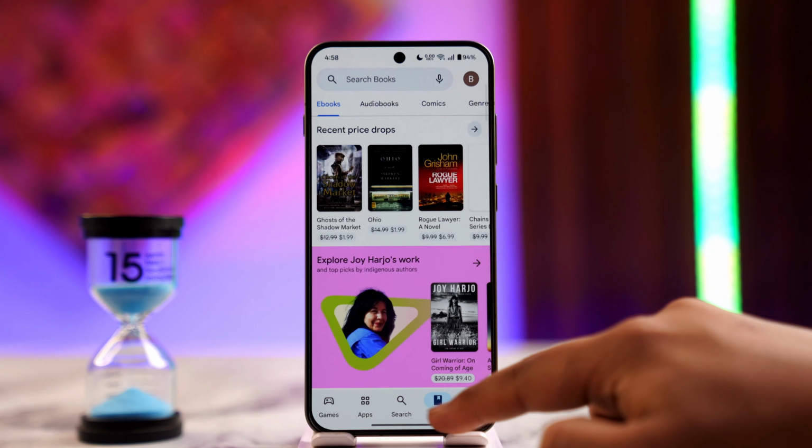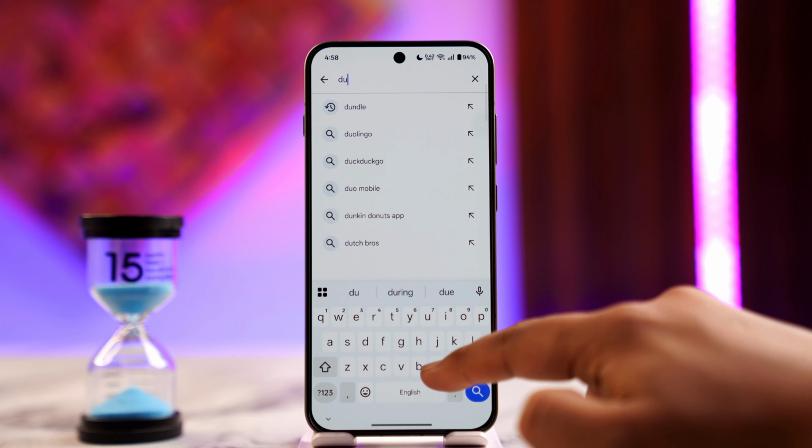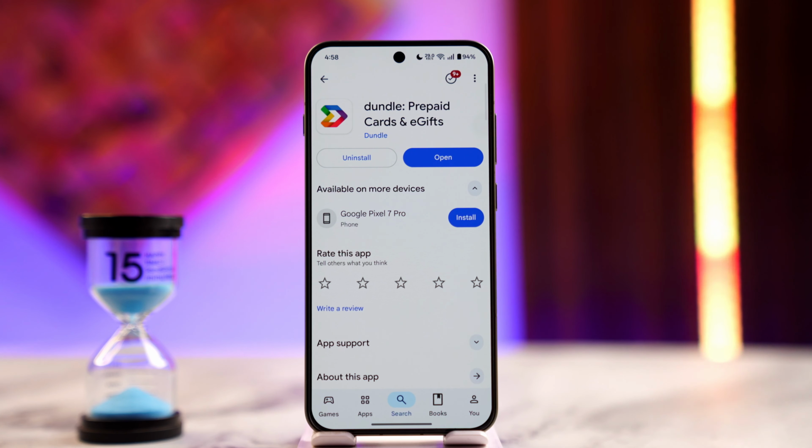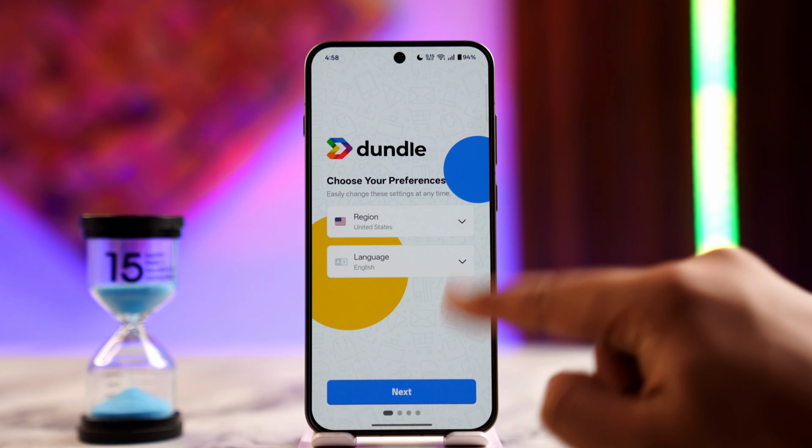Go to your Play Store or App Store and search for the Dundle app. Check if the app has an update, and if it does, make sure to update it to the latest version. If this is still not helping you solve the problem, check if your credentials are correct.